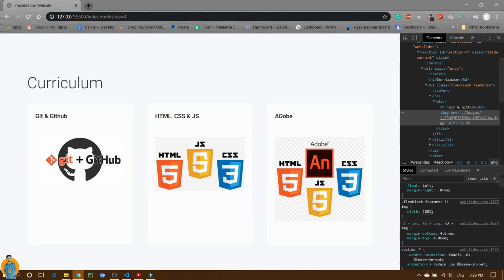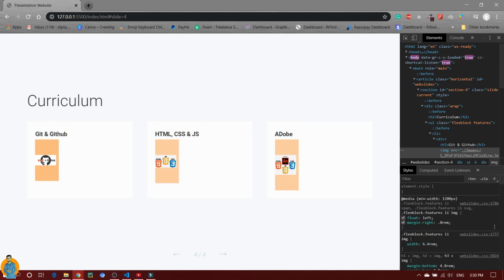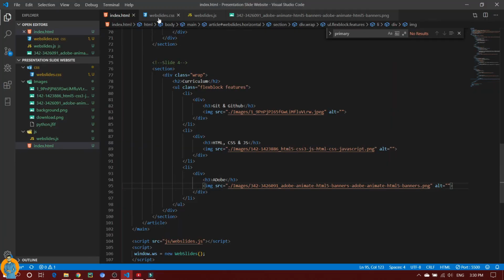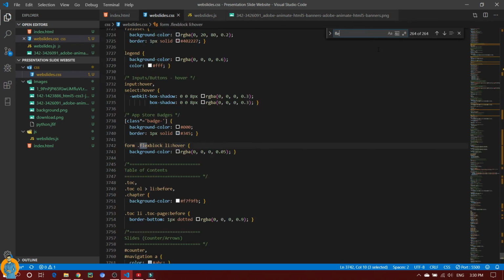Yeah, now you can see this looks quite good, but actually this image is not the size of the other 2 images, so this is actually looking odd. But anyways, we have to make it 100%, right? So let me just reload this page, and then okay, the class name is actually the flexbox dot features li image. So we will go into our css file, and there I'll just search for, 1 second. Yeah, here I'll search for flex block, I guess. Yeah, the flex block is over here.